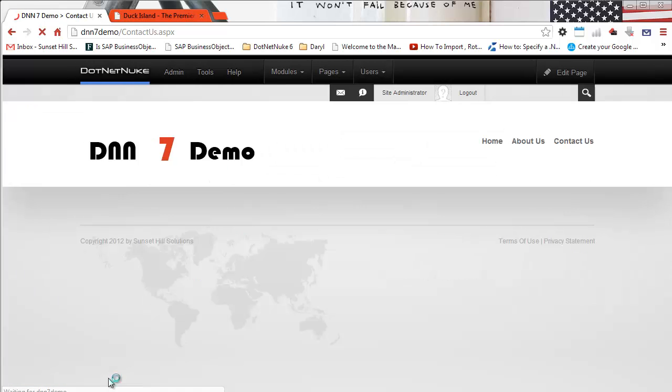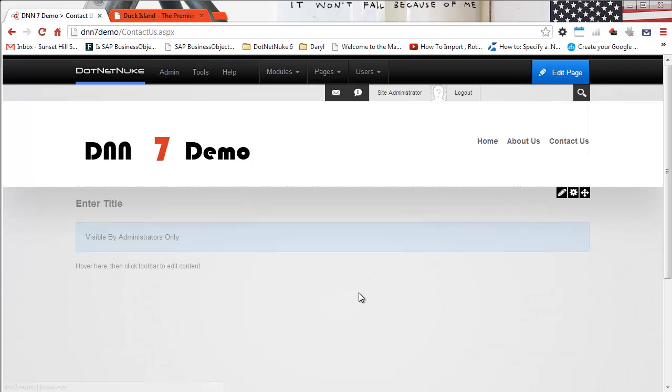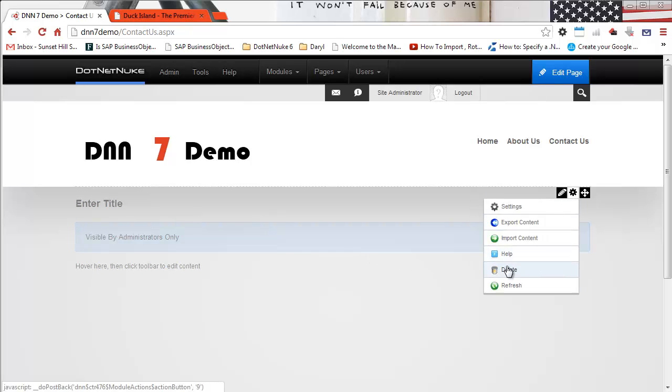If I go into edit this page, you'll see that the default page template inserts a text HTML module in the content pane. You always have that as your default when you create a new page if you don't select a predefined template. What I want to do though is show you something else you can do. I want to delete this.